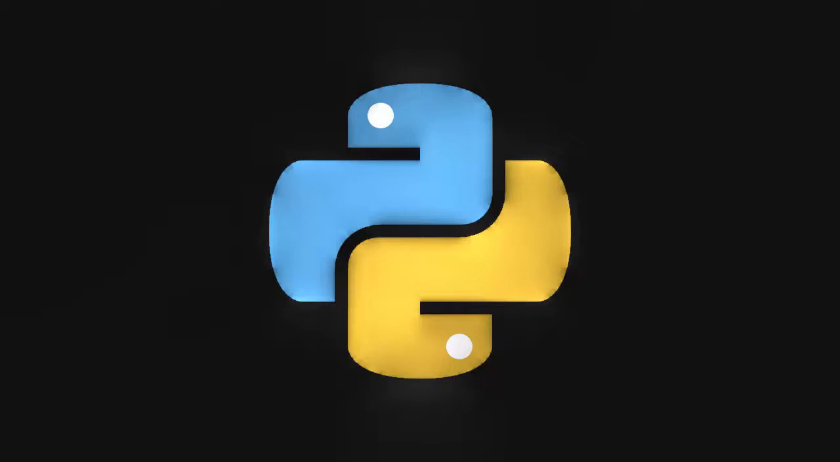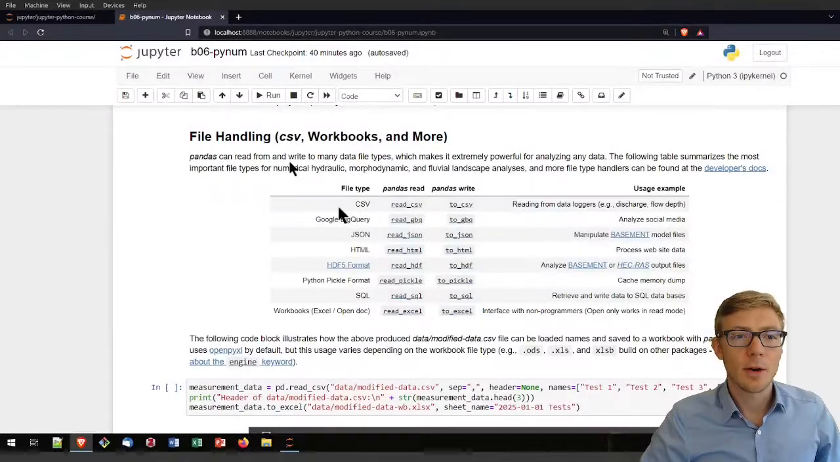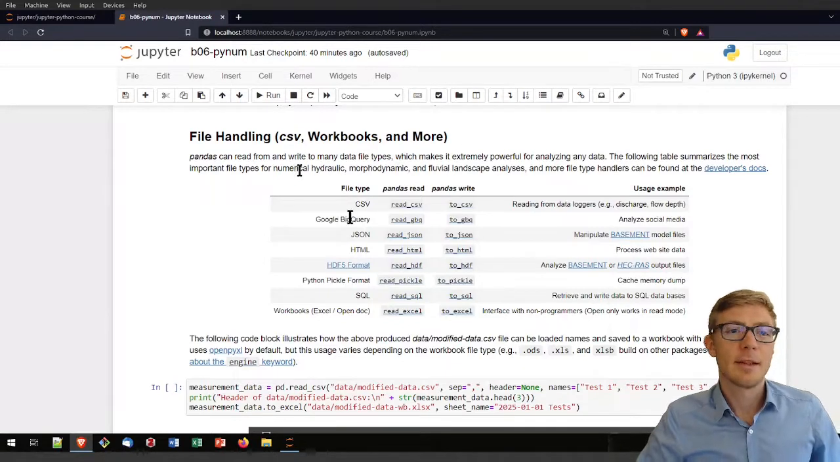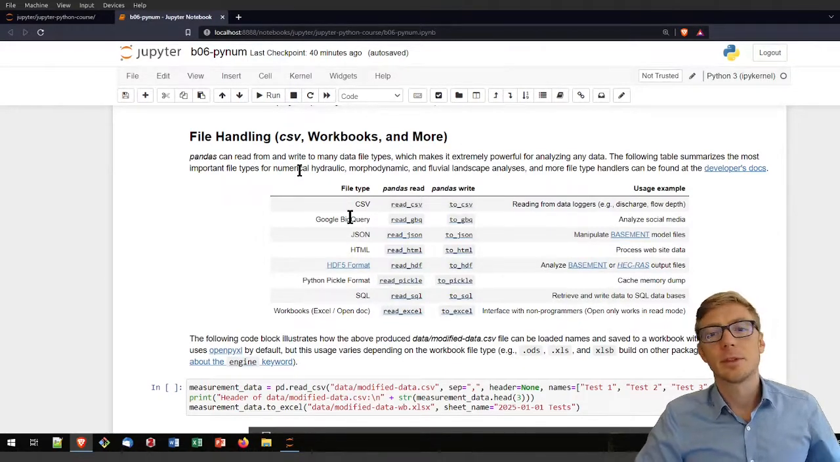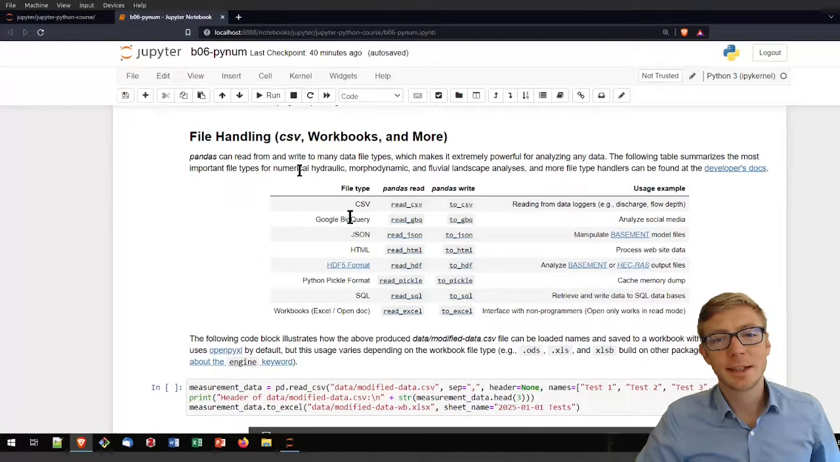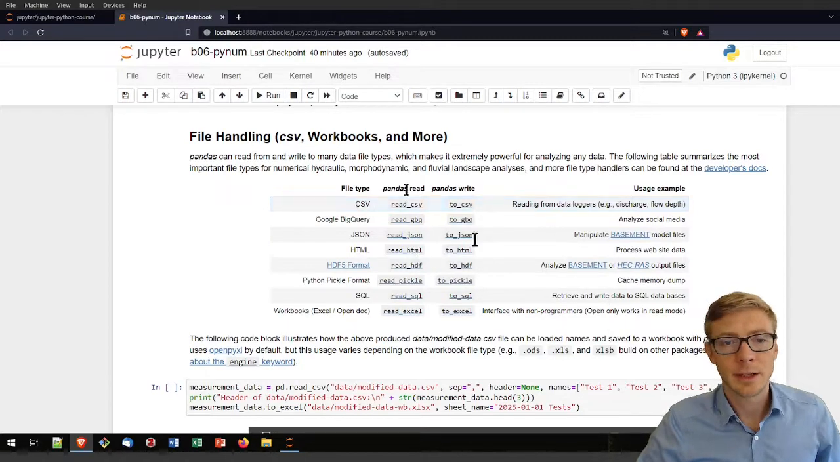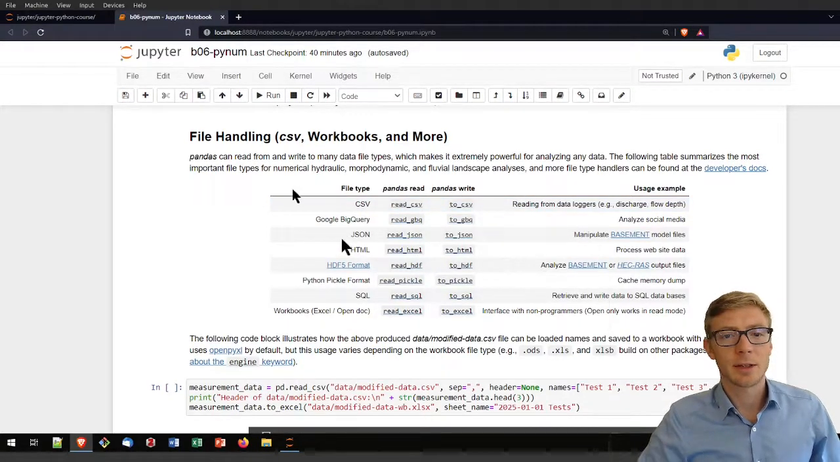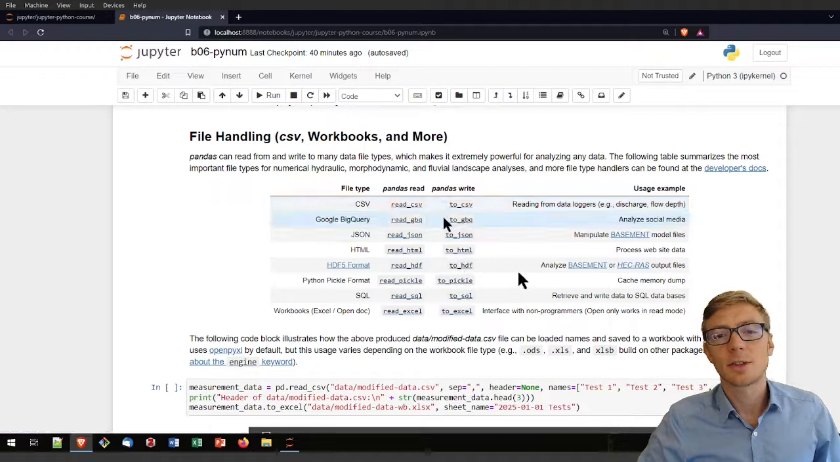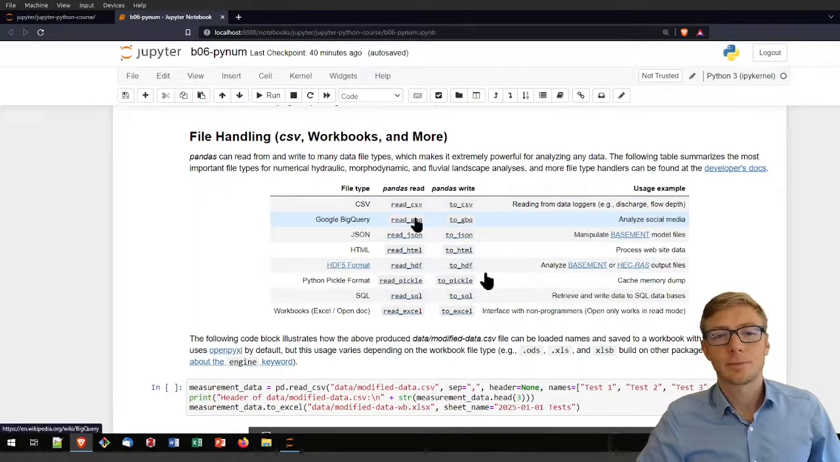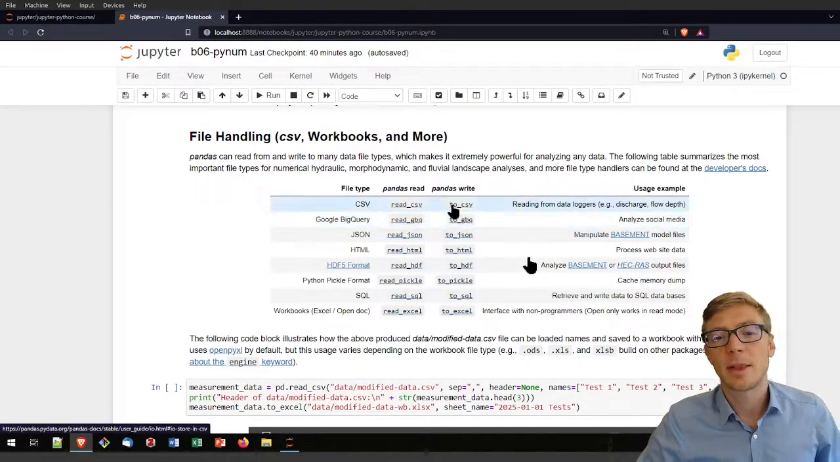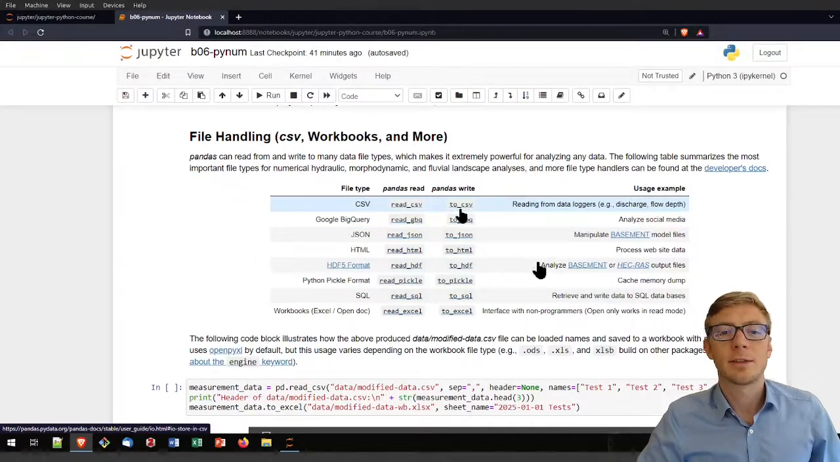Pandas also massively simplifies file handling. It makes it much easier to open and write certain file types. You have already seen in one of the previous tutorials reading, or rather writing, a CSV file. I'm going to come back to that later exactly, which you can also do in Pandas with pd.read_csv, or you can write a Pandas data frame with to_csv.